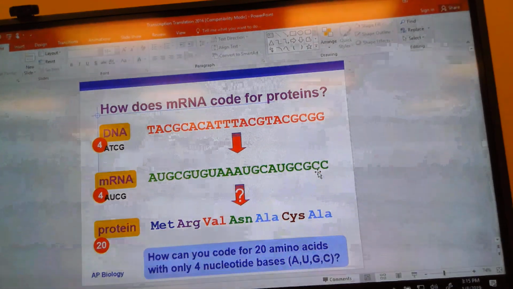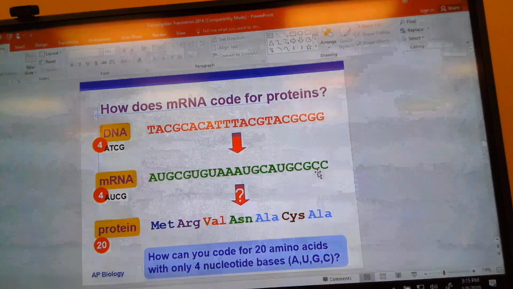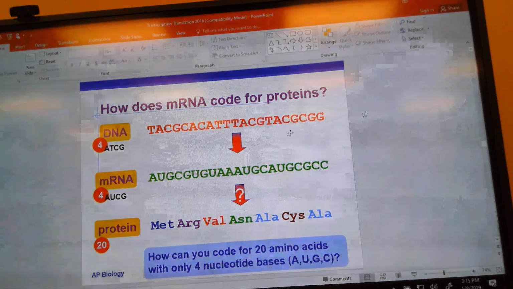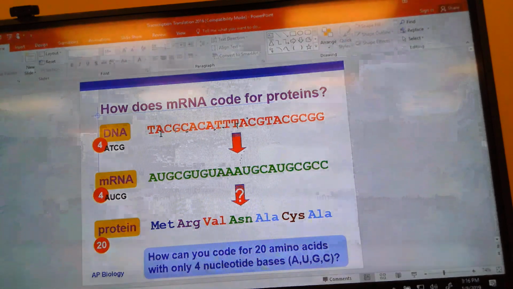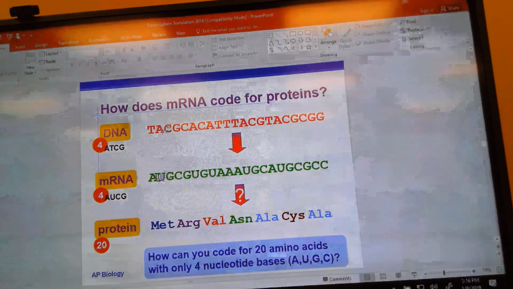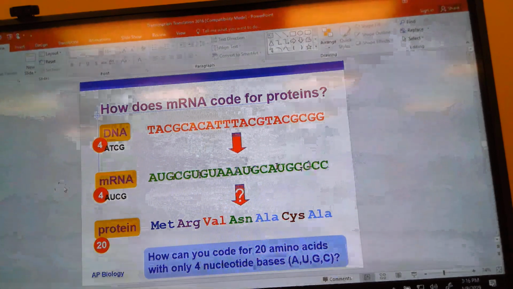So in here, how does an mRNA code for proteins? And you should have seen this in your regular bio class, but just in case you forget, say this was our sequence of DNA. The T would bind up to an A, the A would bind up to a U, the C would bind up to a G. We make our mRNA sequence here.